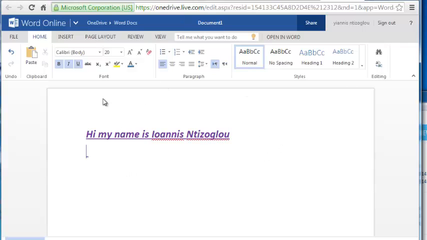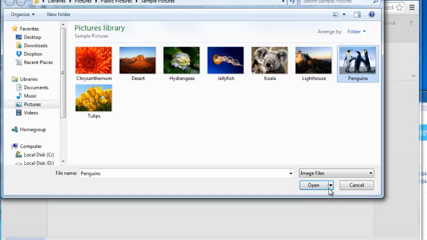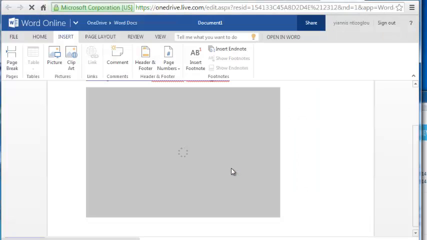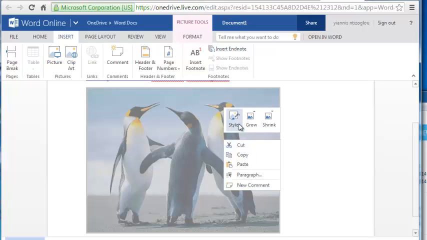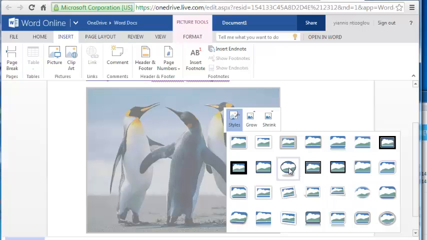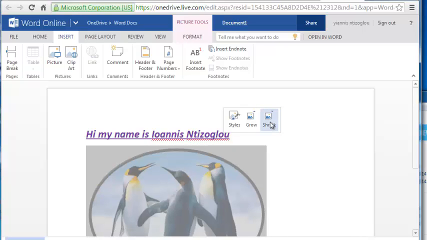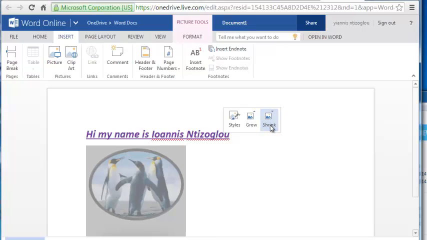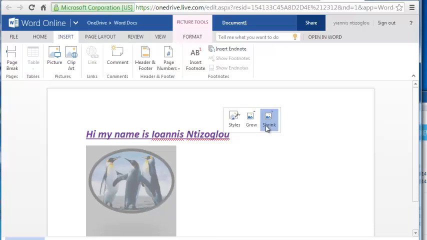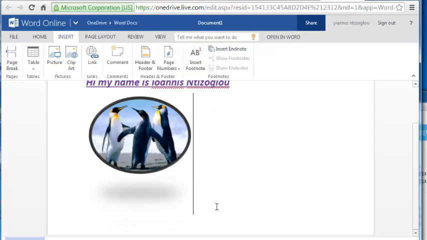I will then be able to actually insert a picture as well. So insert a picture. Let's choose a file. Insert. If I right click here on the picture, I have a number of options here. So I can select the style. So let's select this style here. I can actually keep clicking the shrink button to make the picture smaller, or make the picture bigger. Once I'm happy with that, I can deselect the picture.